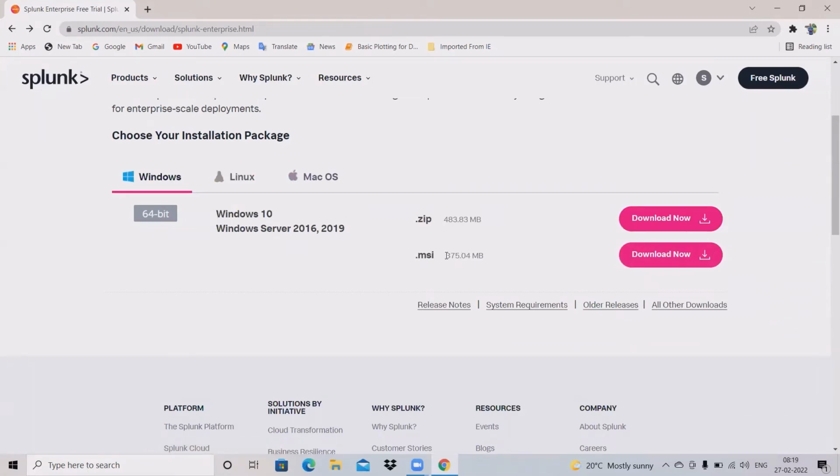Okay, or you can download the MSI file, whatever you want. I am downloading not the zip file but the .msi file, so it will be created.